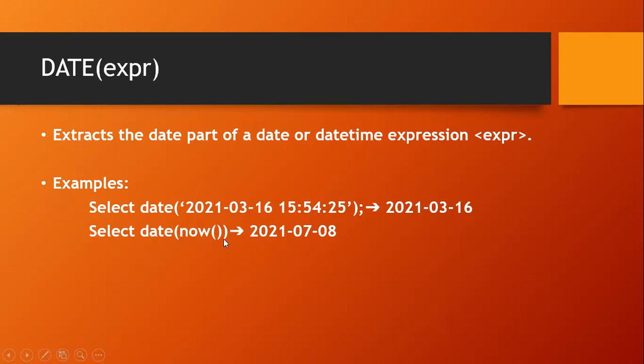SELECT DATE of NOW. Here I have used multiple functions, a nested function, that is one function inside another function. It will evaluate the inner function first. So NOW will return the current date and time. From that, the DATE function will extract the date part alone, and you will get today's date.